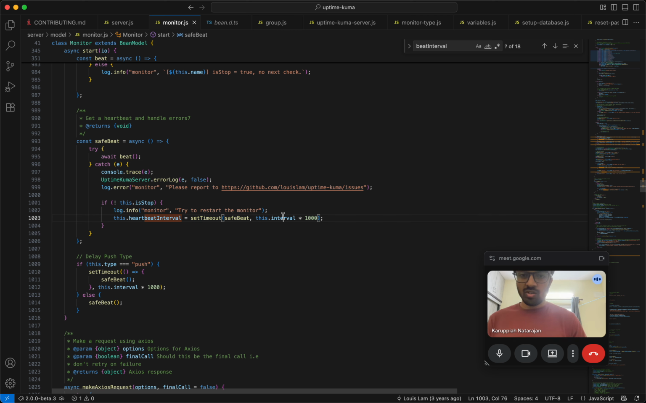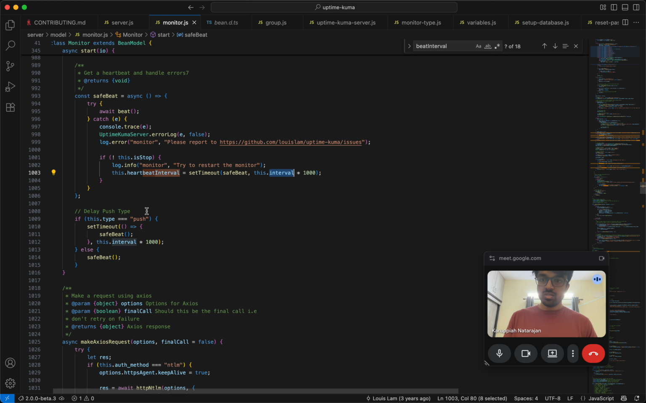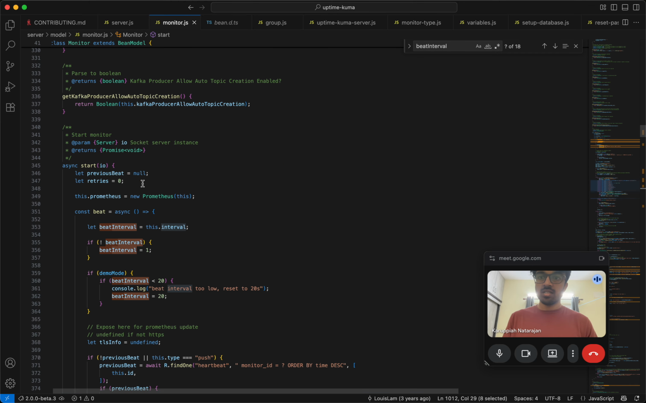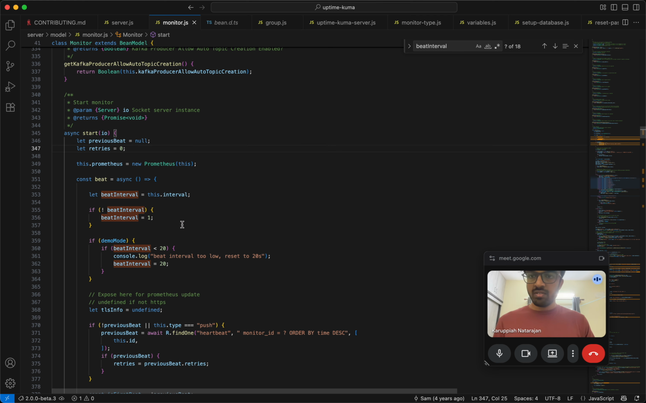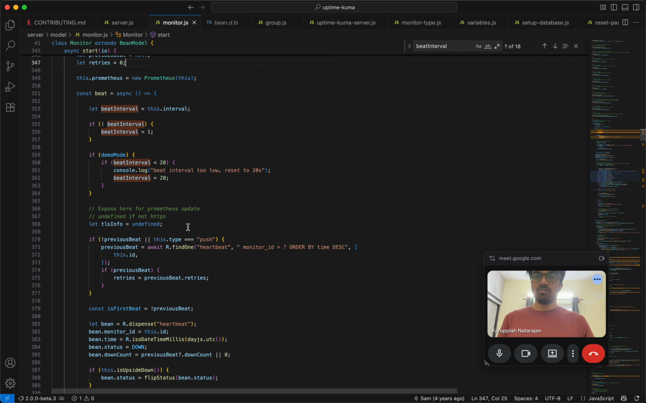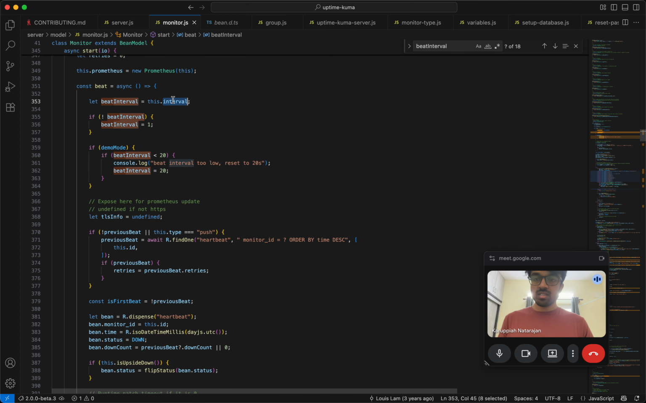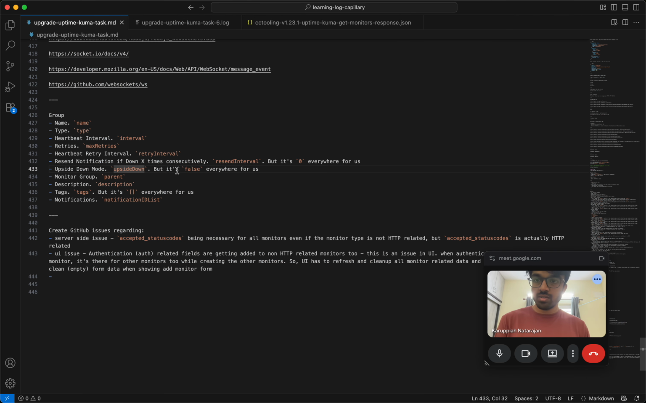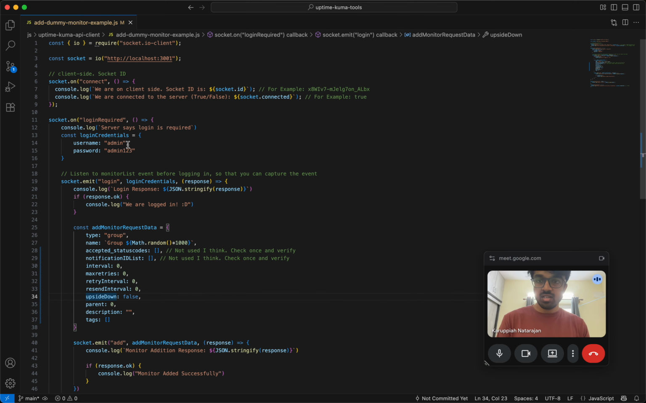Basically the interval is being used. Surely the interval is being used over here based on this, right? And then you also use, so delay the push type, okay. Save beat, and you are using the interval over here also. So before the beat function is defined, I think what you do is you mention retries and then previous beat and all. So interval is clearly used, right? And then max retries is clearly used.